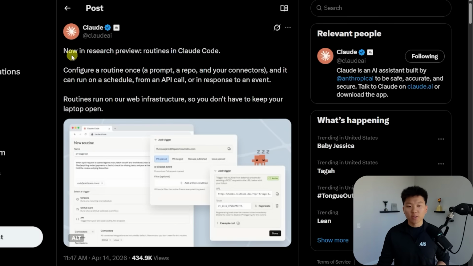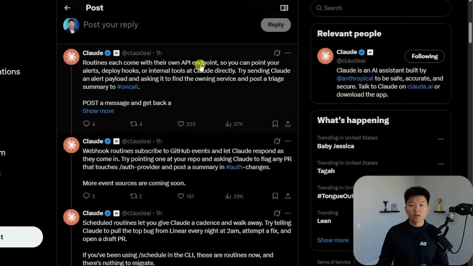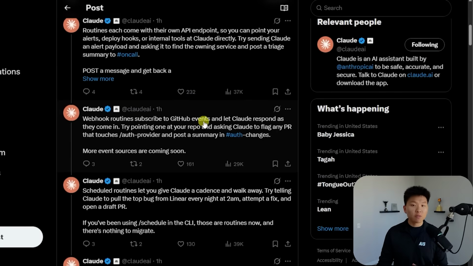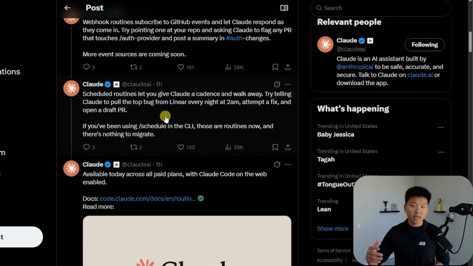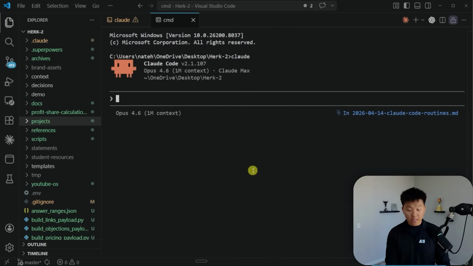So today, April 14th, Claude tweeted, now in research preview, routines in Claude Code. You configure a routine once, which is basically like a prompt, and it can run on a schedule, from an API call, or in response to an event, and it runs on Anthropic's web infrastructure, so that's awesome. So you can call a routine from an API, you can have GitHub events trigger it, or they can be scheduled, which are like the scheduled automations that we already have, but now they run on the web. So you really can create these from anywhere.